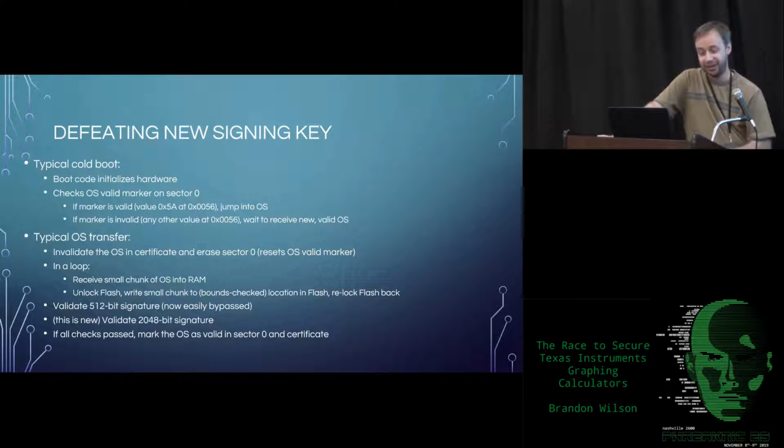So to get rid of that 6-minute validation, we have to understand how the calculator boots and how OS upgrades work. When you first turn the calculator on, the boot code is the very first thing that gets control. It does some basic hardware initialization, and then it checks the OS valid marker, which is stored on sector 0 of the flash chip. And if that marker is valid, it jumps into the OS and the calculator starts normally.